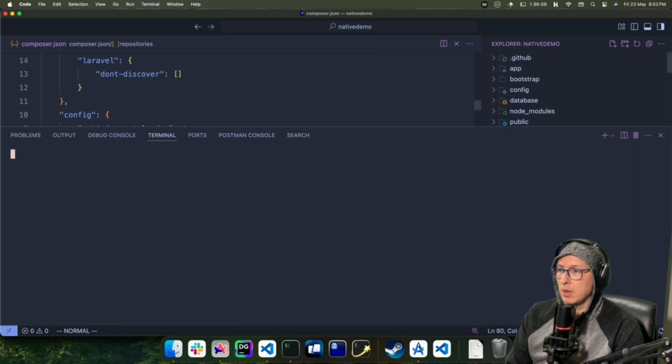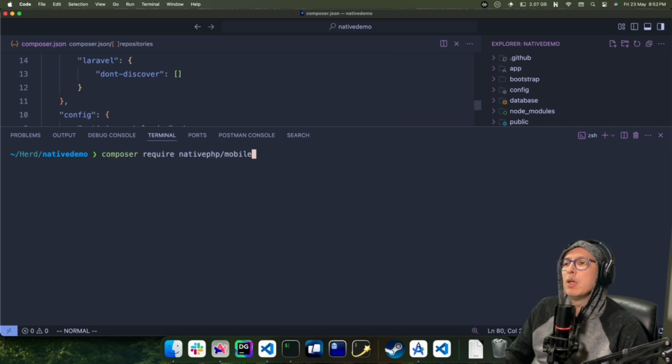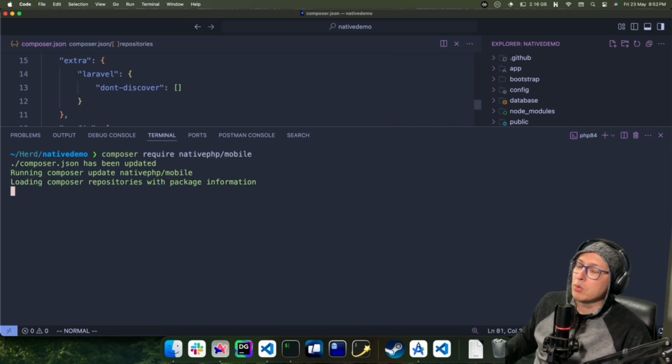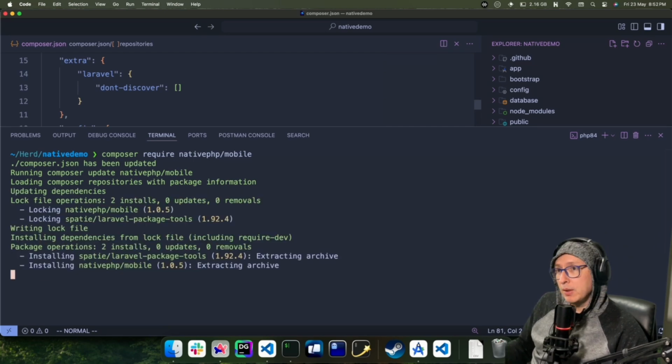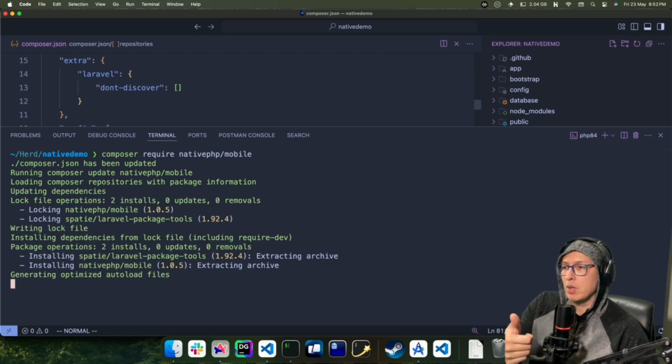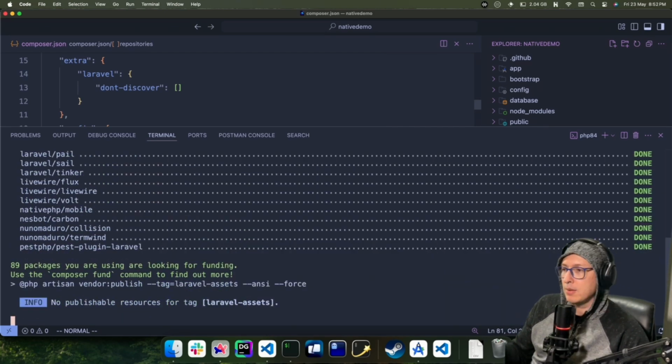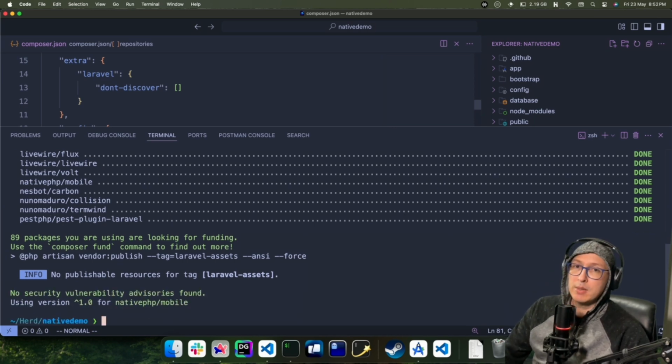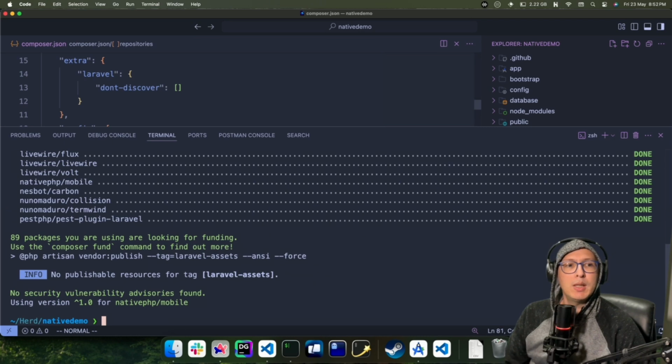From here, you can actually install. So composer require nativephp/mobile. If you're doing this for the first time, you're going to have to authenticate with your username, which is your email, and your license key for the password, and then save it. And if you choose to save it, then you don't have to authenticate anymore when you build later projects.